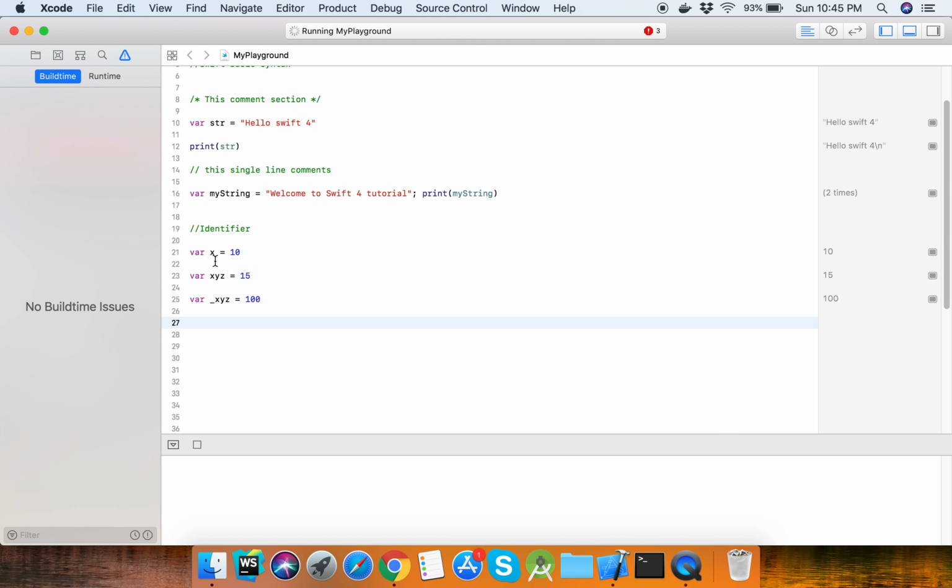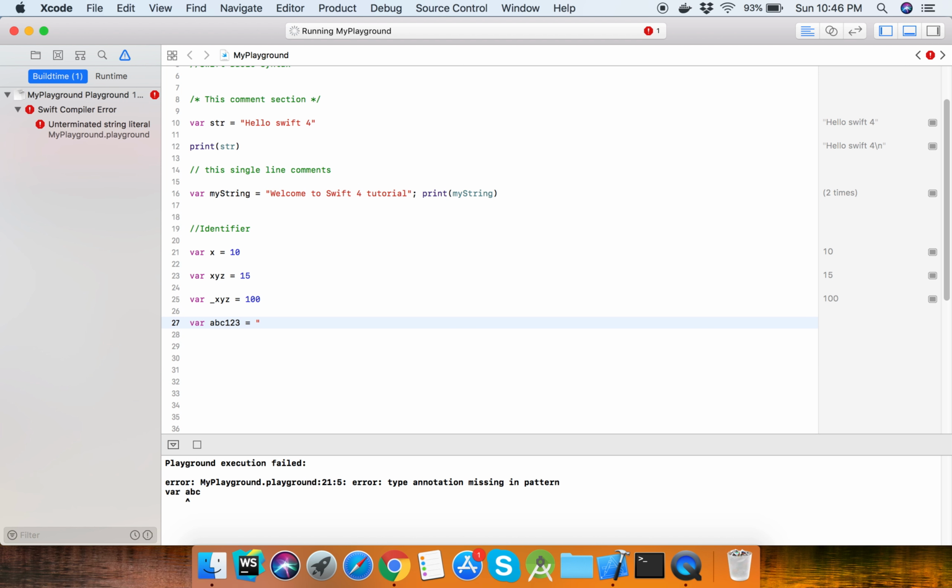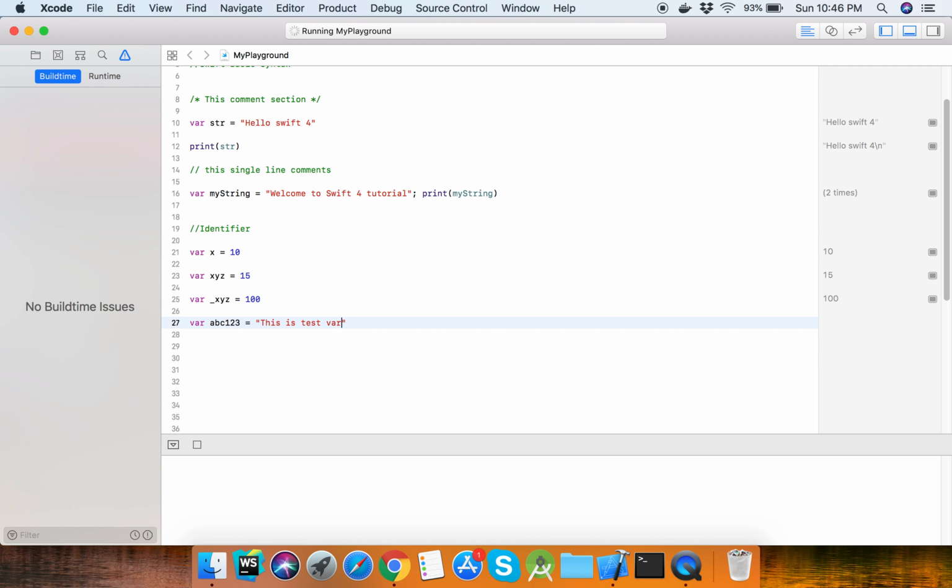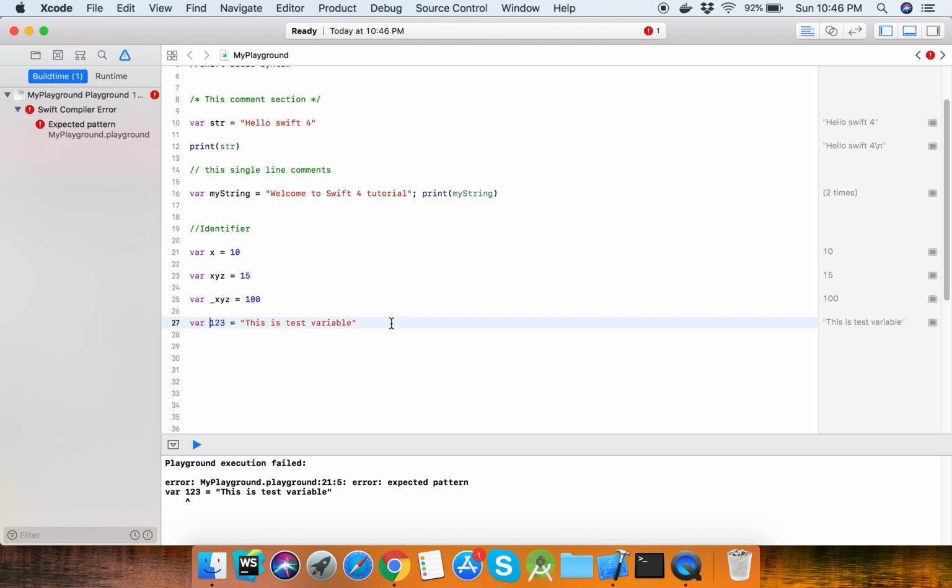Which are valid identifiers? It is letters A to Z, small or capitalized, and it may start with an underscore in the variable name, or we can use numbers in a variable name, such as ABC123. This is a valid identifier, but if we want to start with 123, this is an invalid identifier.